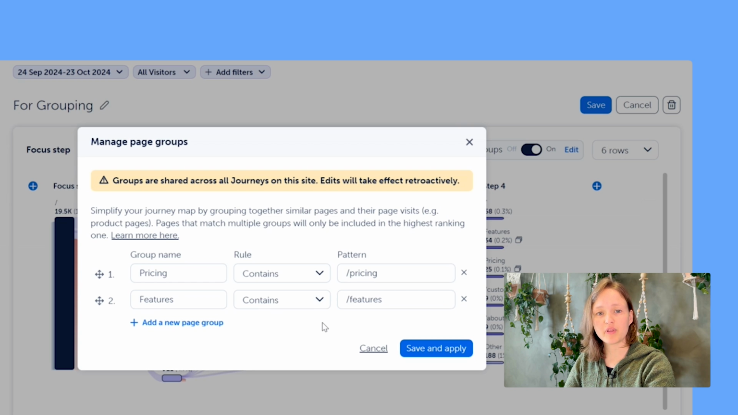This list gets applied to any journey of this particular website whenever this toggle is on. If you have multiple websites, you can create different page rules for each of those, of course.